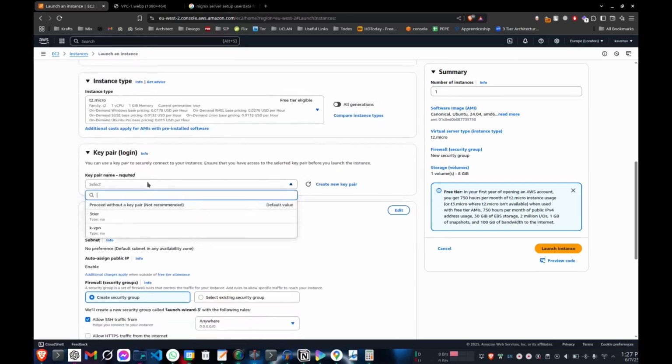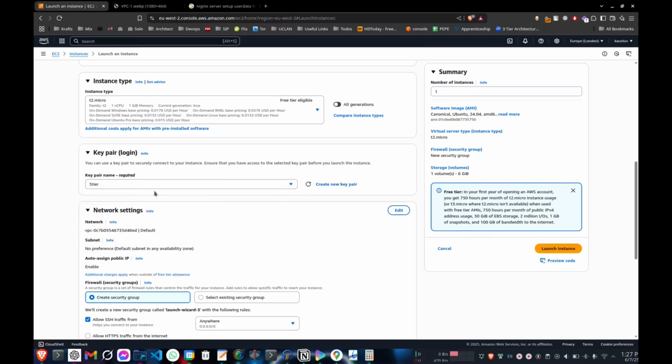Key pair is something that you require when you want to SSH into an EC2 instance, but for us we don't need it. If you have a file, you can just put it. You can create a new one and download that file and put it over here. So for now, I'm just going to skip it.